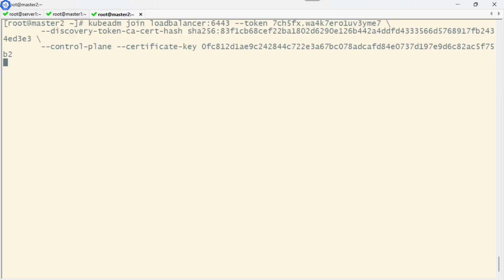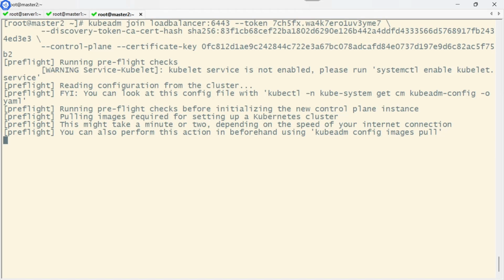Let me add this node as a control plane. It's a master node.